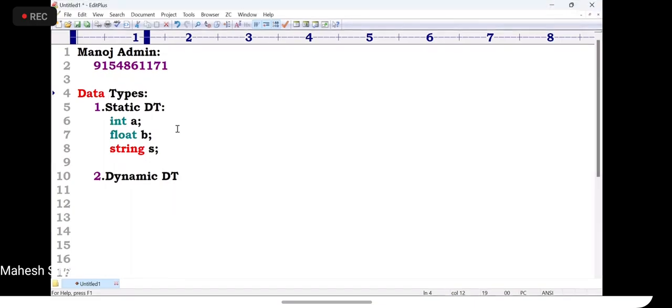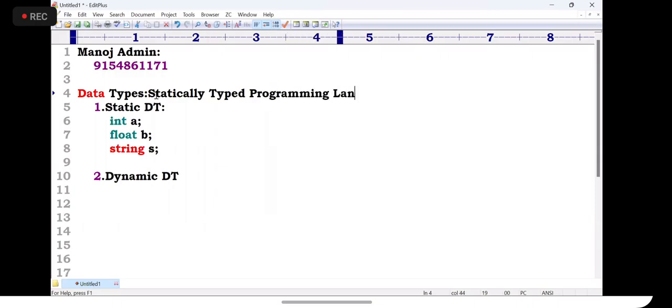A programming language which supports this static data typing is called a statically typed programming language. Whatever languages are there, every language nowadays supports those only: C, C++, Java, .NET, every language supports those.